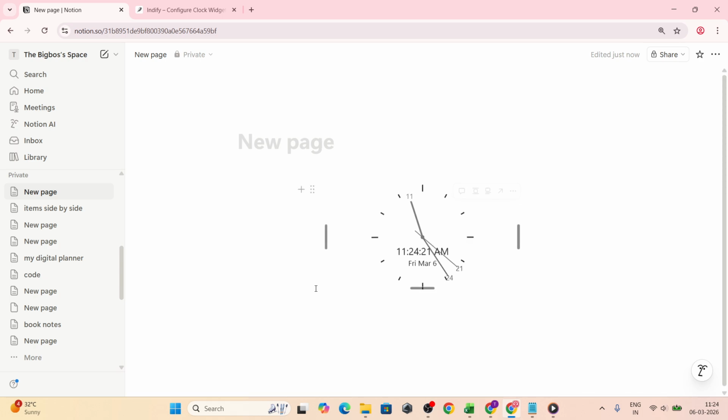That's it. Choose, customize, copy, embed, and adjust. You've just made your Notion workspace smarter and more personal with custom widgets.